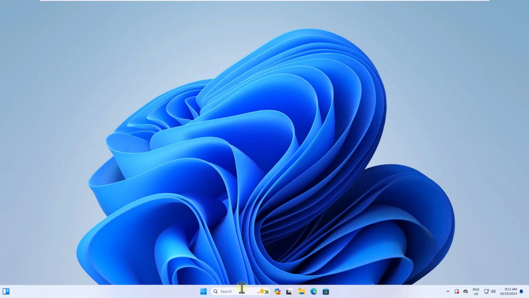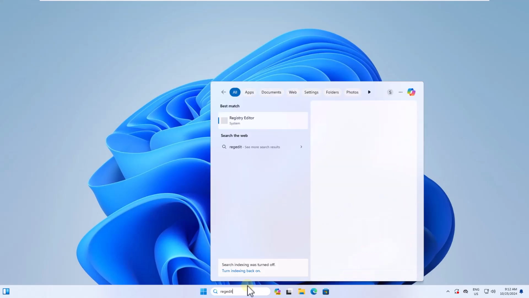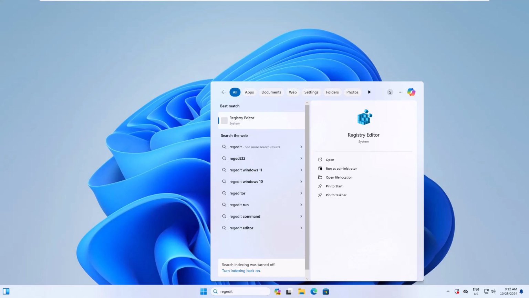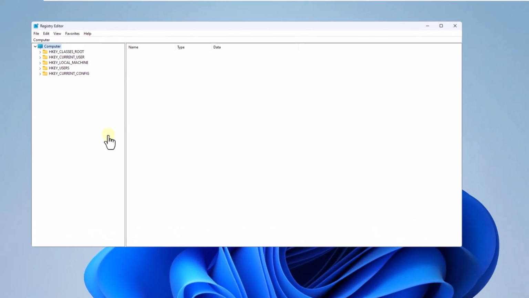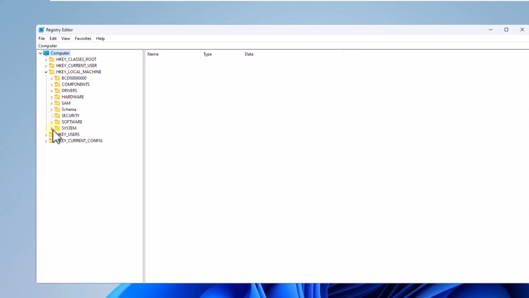After that, enter regedit in the search box. Click yes to open it. You will go to the path that you see on the screen.